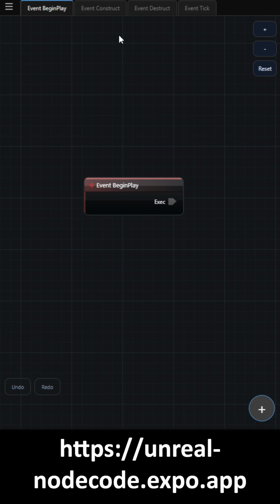We'll get greeted with all the things that are preset. Depending on what class you choose, you get different events. So here we have event begin play, construct, destruct, and tick. You don't have to use them. You can delete them, but these are the ones that come with the template when you create the new class.